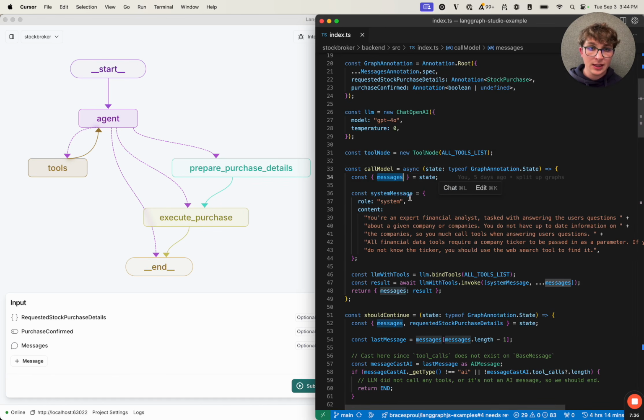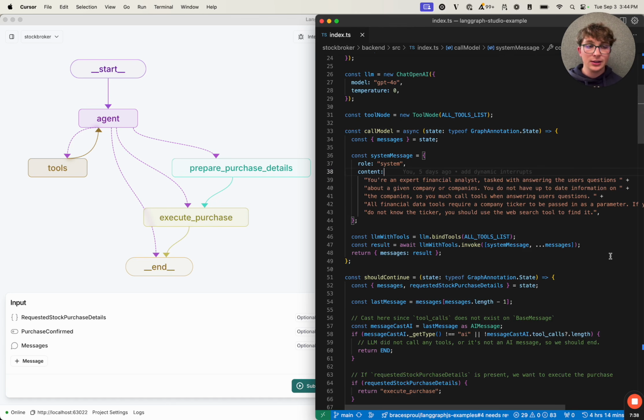We extract the messages, and then we define a simple system message, just saying things like you're a financial analyst, you can do XYZ, you have a series of tools provided to you. We then bind all of our tools to the LLM so that our LLM can actually invoke the tools that will need to be routed to the tool router, prepare purchase details node. And then we invoke the LLM, always passing the system message as the first message, and then the rest of the messages come after. Finally, we return the result to the messages field, and then our messages annotation state object will handle concatenating this new AI message to the rest of our messages in our state.